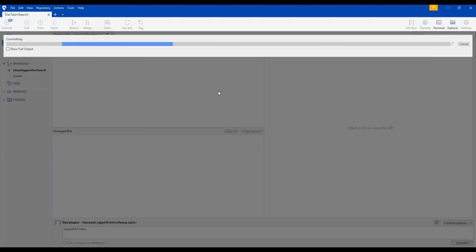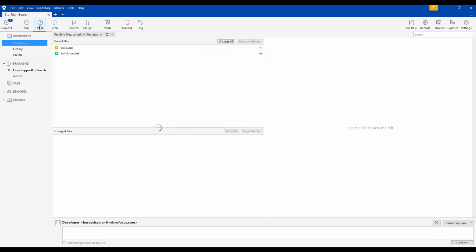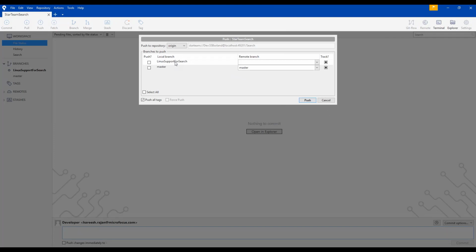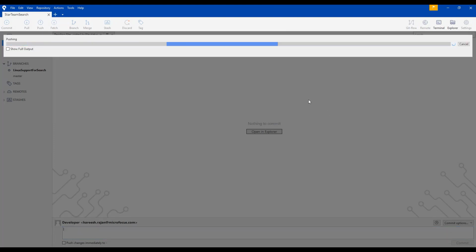Once we're done with our changes, we're now ready to push it to StarTeam. Click on push. So now we have a newly created branch which does not exist on StarTeam. So we're going to choose that, and this push will end up creating a new lightweight activity view of the main view of the project.